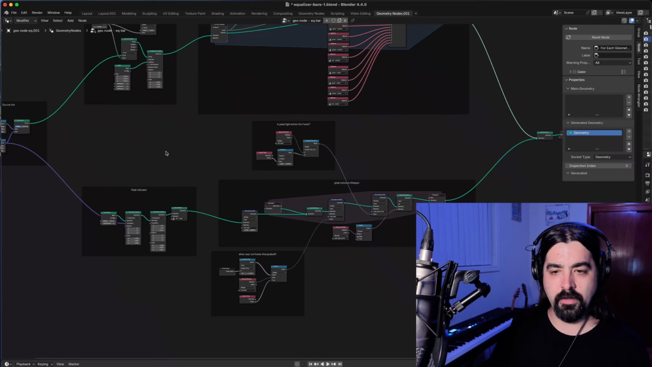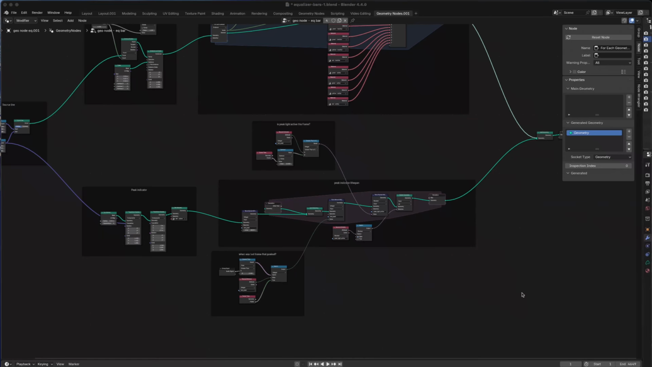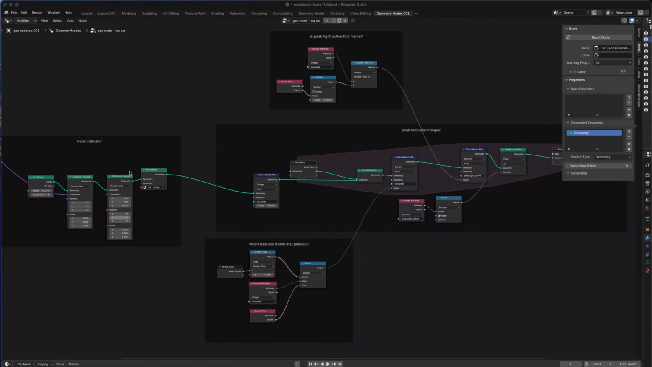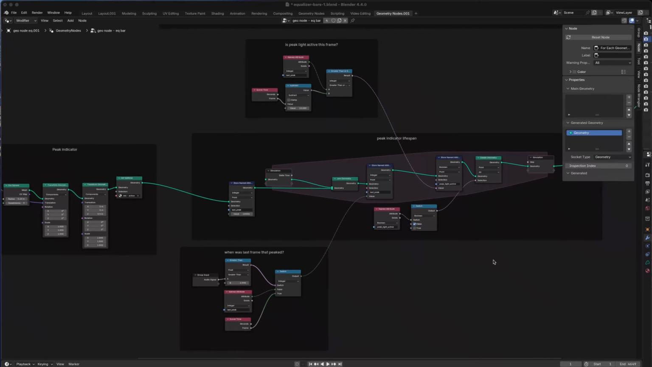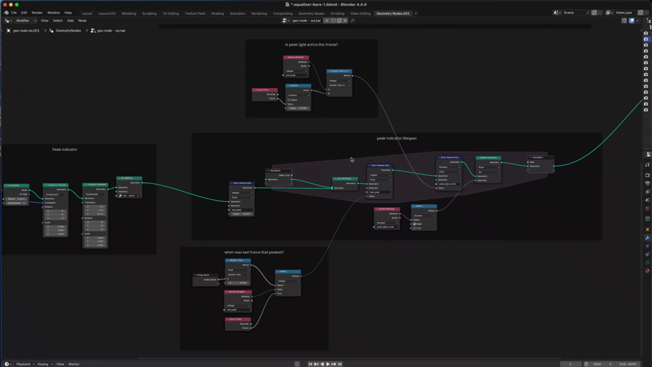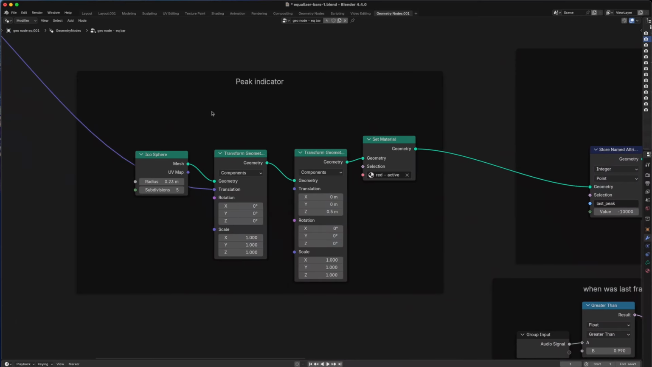All of these down here, this section right here, are going to be part of the peak indicator. We have a few different sections here. The actual peak indicator over here is just the geometry of that sphere. Is the peak light active this frame? These nodes calculate that. When was the last frame that has peaked? This will calculate that. And then this right here is the lifespan, so this will determine whether or not it is on. This has our simulation node. So let's start with the basic geometry over here.